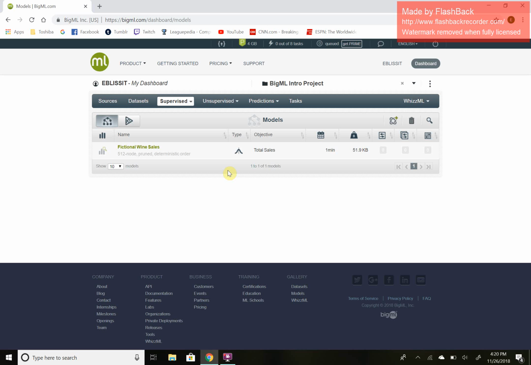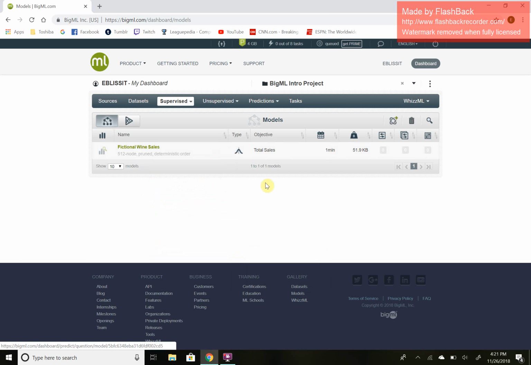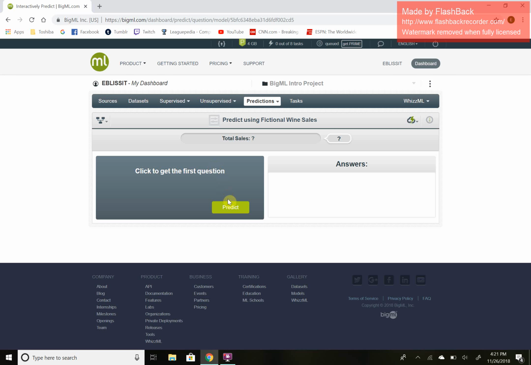Because we have already created an original model, we will utilize it further for analysis. From there, we will click the drop-down arrow. However, you will notice that there are different selections as we are now basing it off our original model and not the dataset. Then proceed to click Predict by Question. Follow the progression of questions that you will need to figure out total sales. We will be using the price, $30.